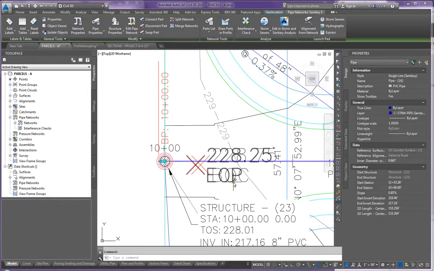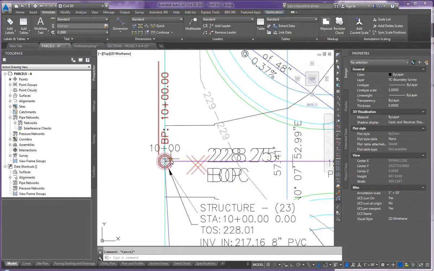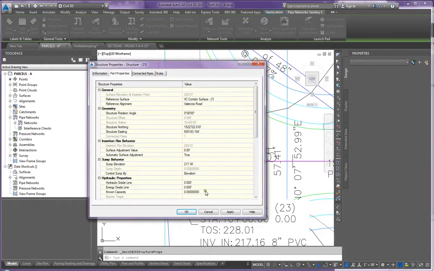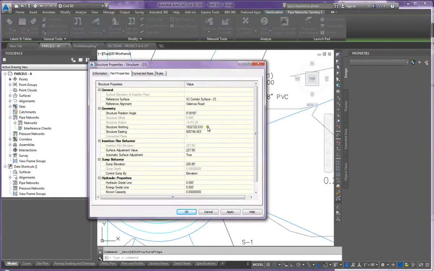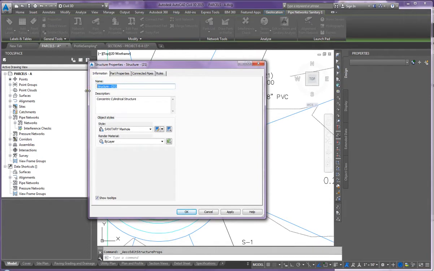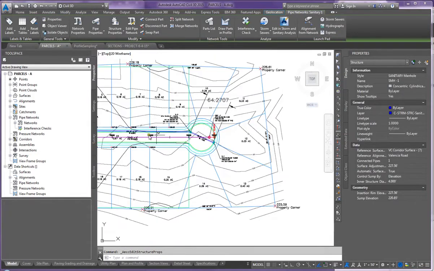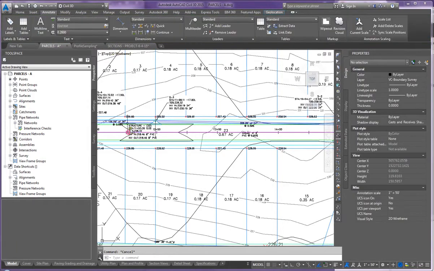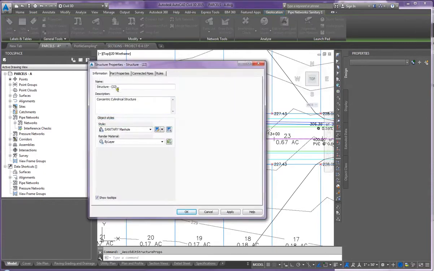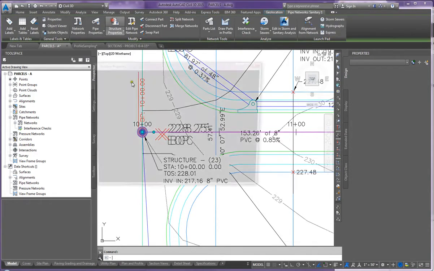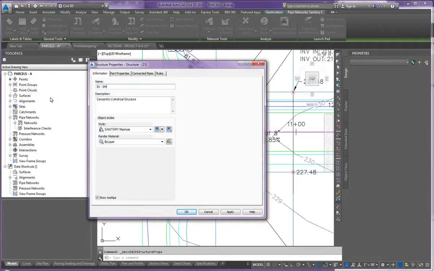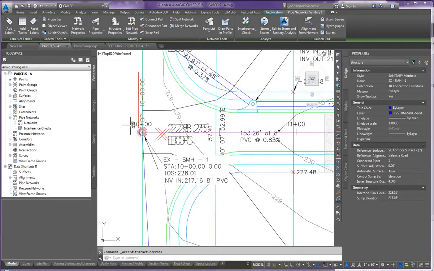So that invert should be 217.16. So I'm going to change this and make sure that that is 217.16. And it is. So apply and OK. Now, we're going to change the name of the structure. If I go back to information like that, I always change to S, Sanitary Manhole SMH, and that's going to be a -1. Structure properties, SMH Sanitary Manhole -2, and then this last one is going to be structure properties, EXSMH Sanitary Manhole -1. All right, now that gets updated over here.